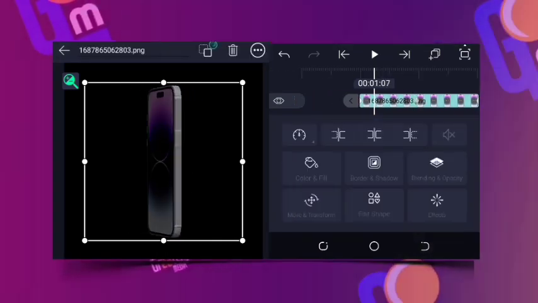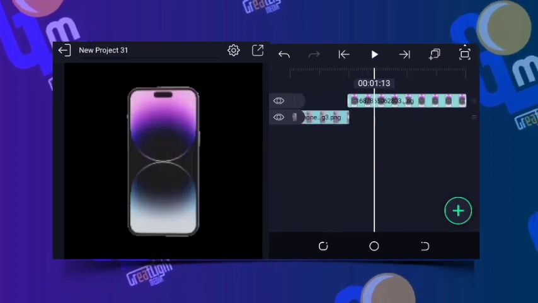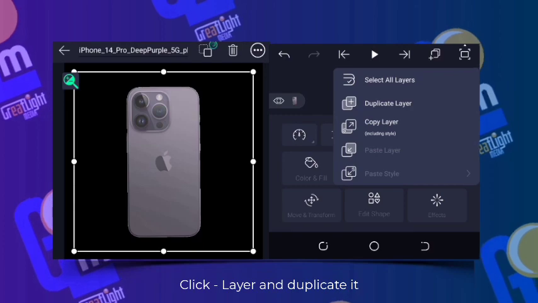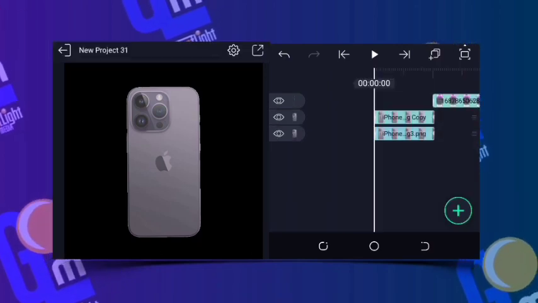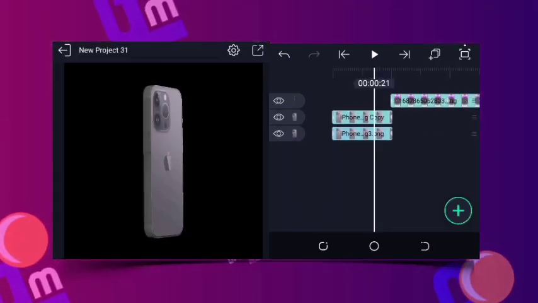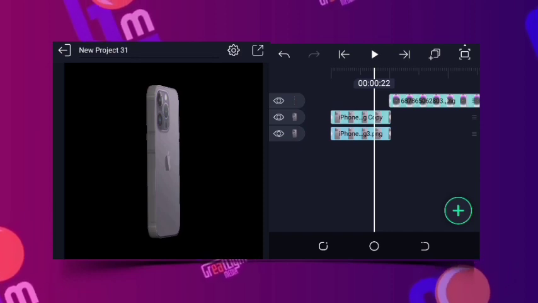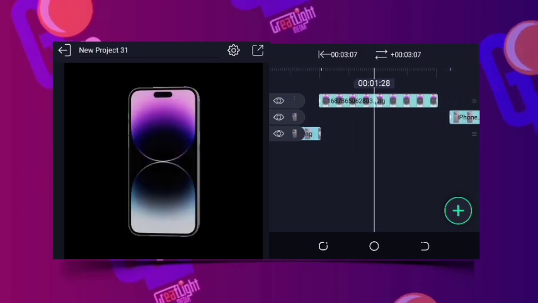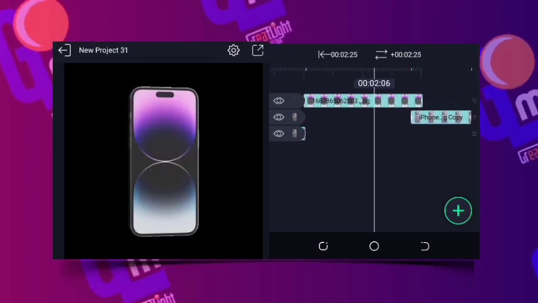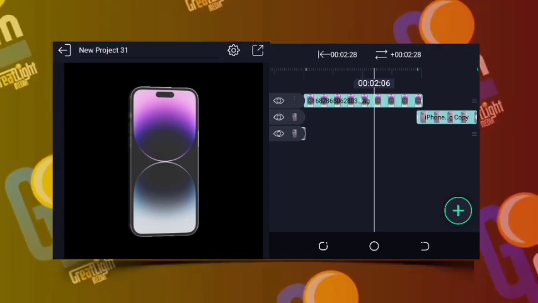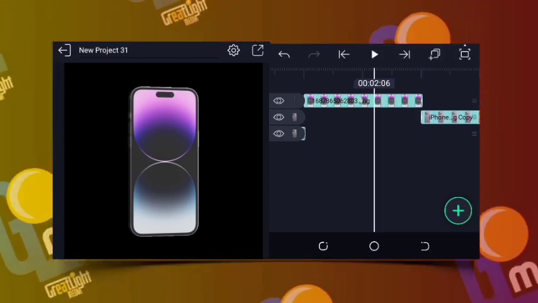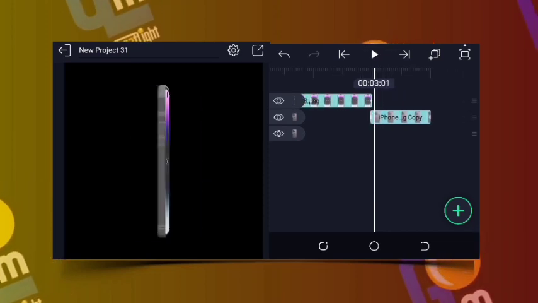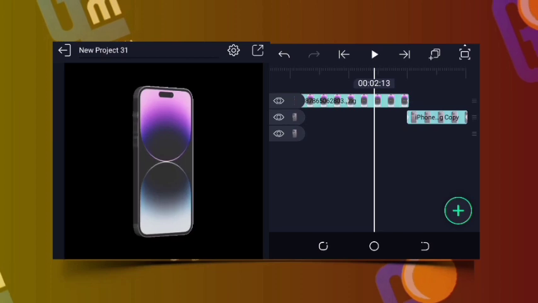And then one more thing I'm going to do is to copy this particular layer. I'm going to duplicate it, and then I'm going to drag it to the end. I press, hold and drag it. Okay, so I'm just going to leave it there. Alright, that's good.